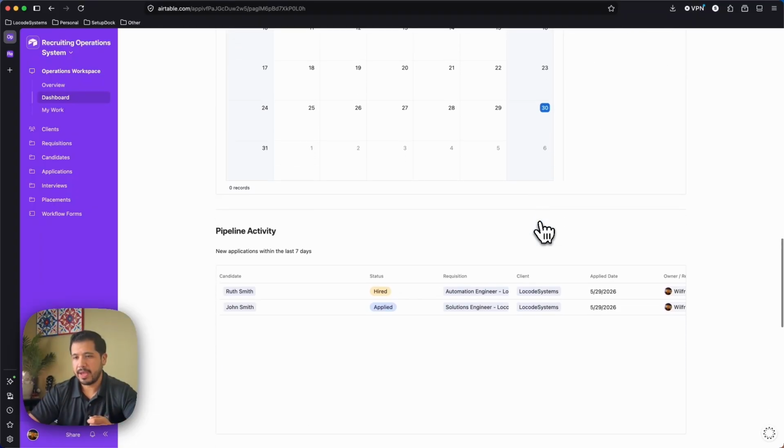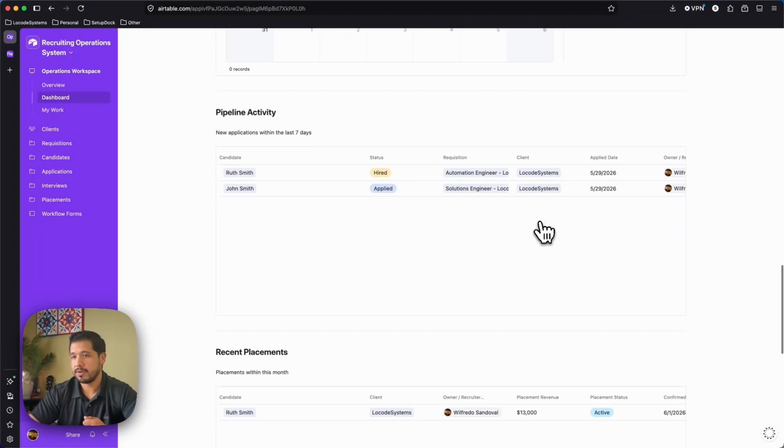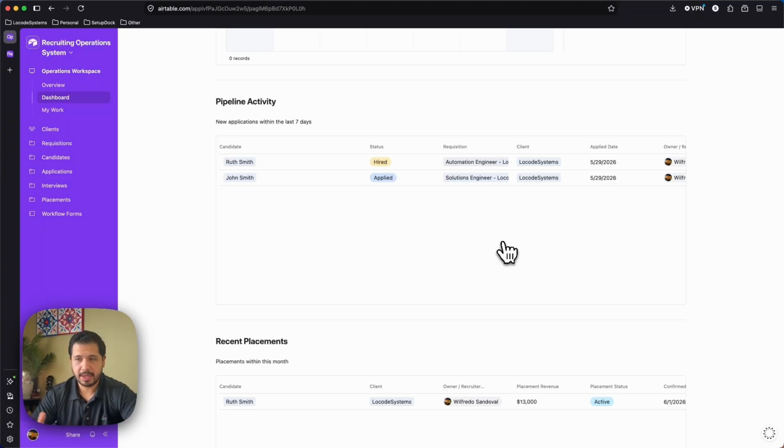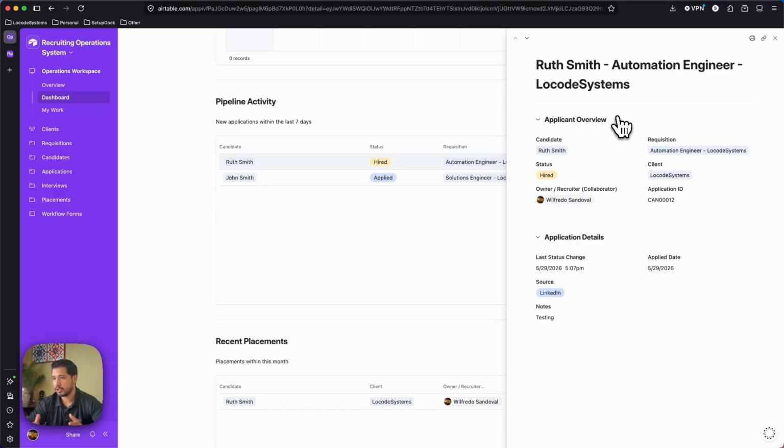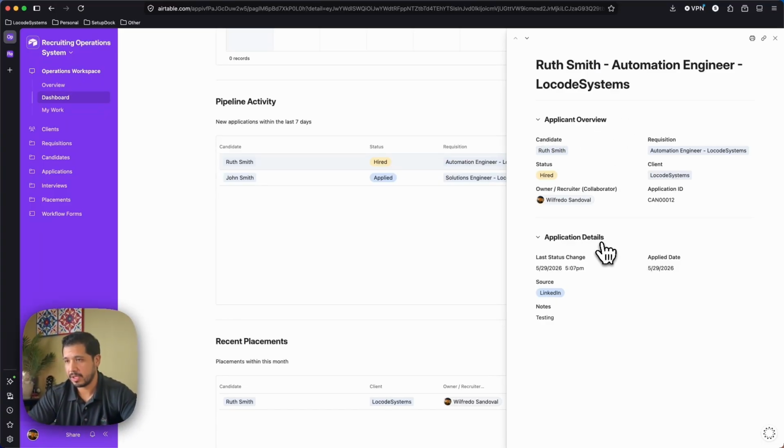Now, as we move down, we have the pipeline activity. So for this one, we're showing new applications within the last 7 days. So these are new applications that are coming in. So we can open this record. Then it shows the applicant overview and application details. So you can read this. You can see the candidate, the requisition, status, client, right? And we also have application details. So it gives you the last status change, when this person applied, and the source. You can also have some notes at the bottom.